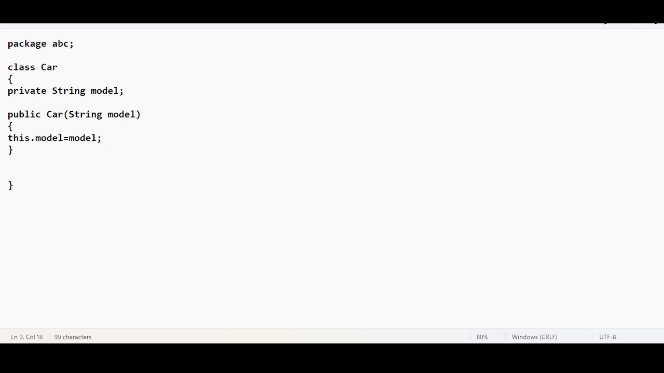I don't think you need an explanation for this. This is the car constructor, right? So I'm taking a car constructor and I'm taking a getter method, public string getModel, which is going to return the model. Not teaching anything new, guys. This is the existing topic I'm teaching.